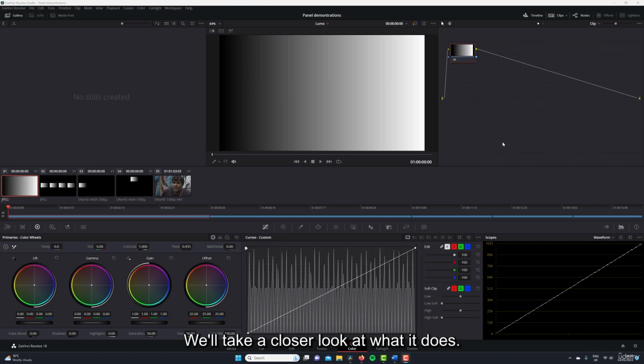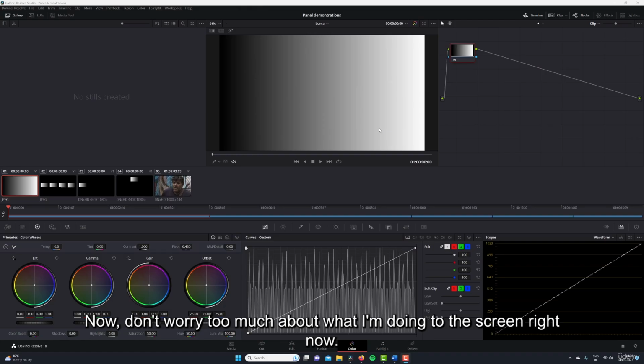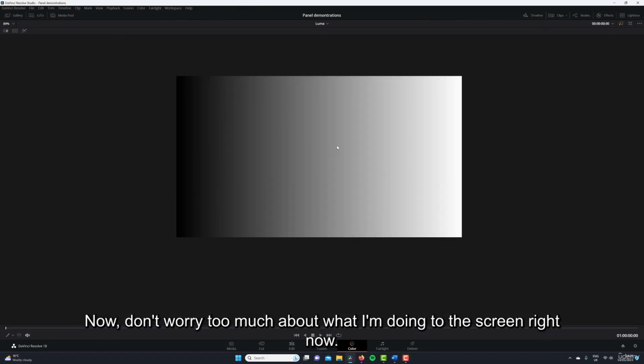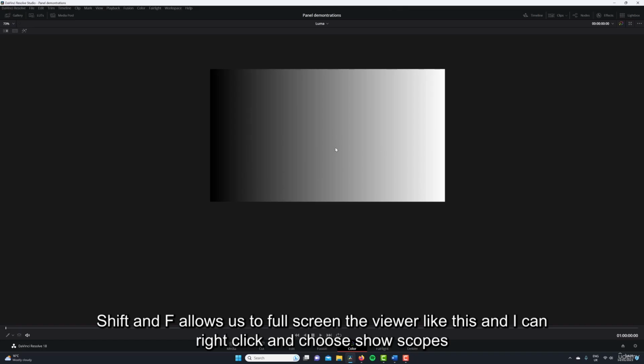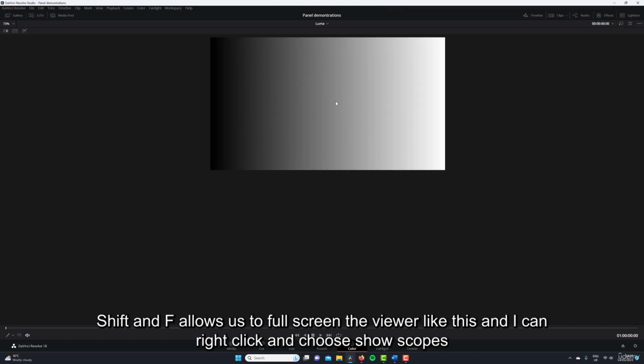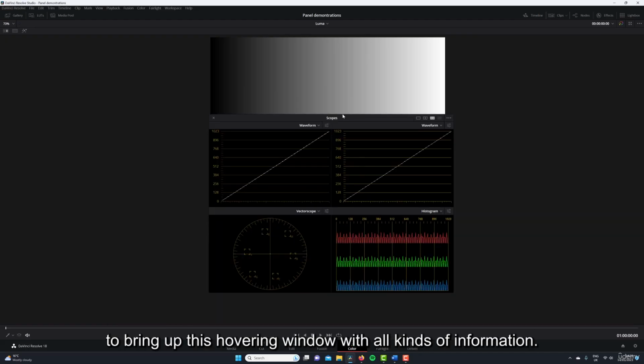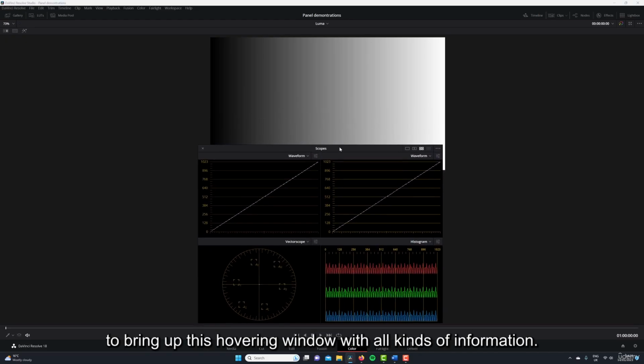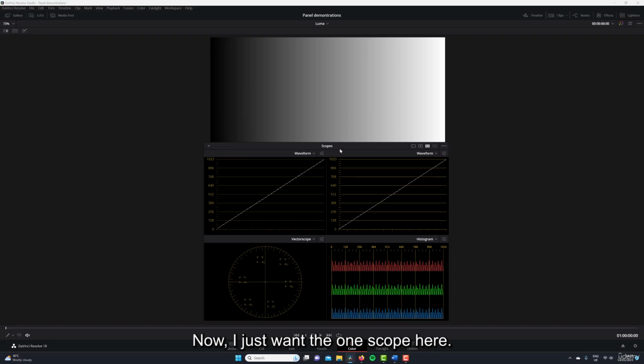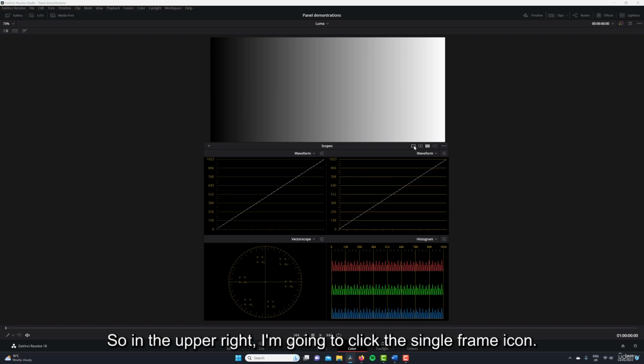We'll take a closer look at what it does. Now, don't worry too much about what I'm doing to the screen right now. If you want to know, Shift and F allows us to full screen the viewer like this, and I can right click and choose Show Scopes to bring up this hovering window with all kinds of information. Now I just want the one scope here. So in the upper right, I'm going to click the single frame icon.